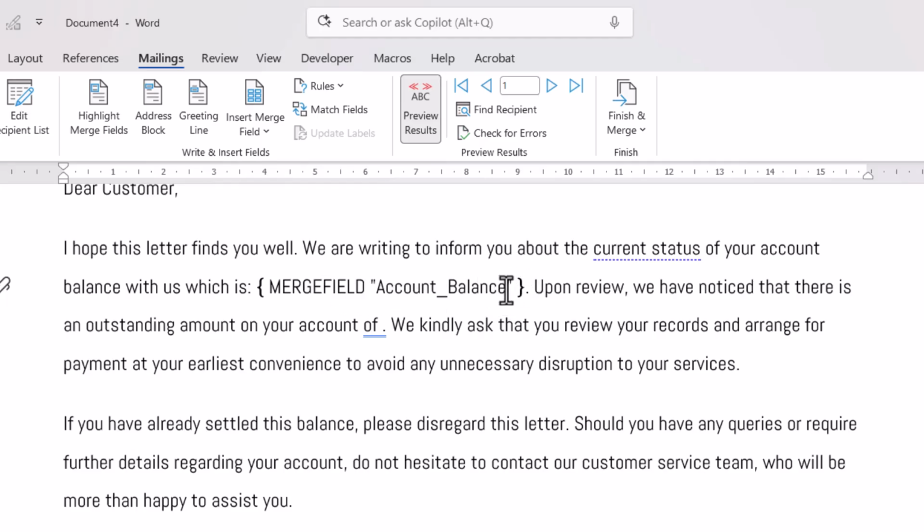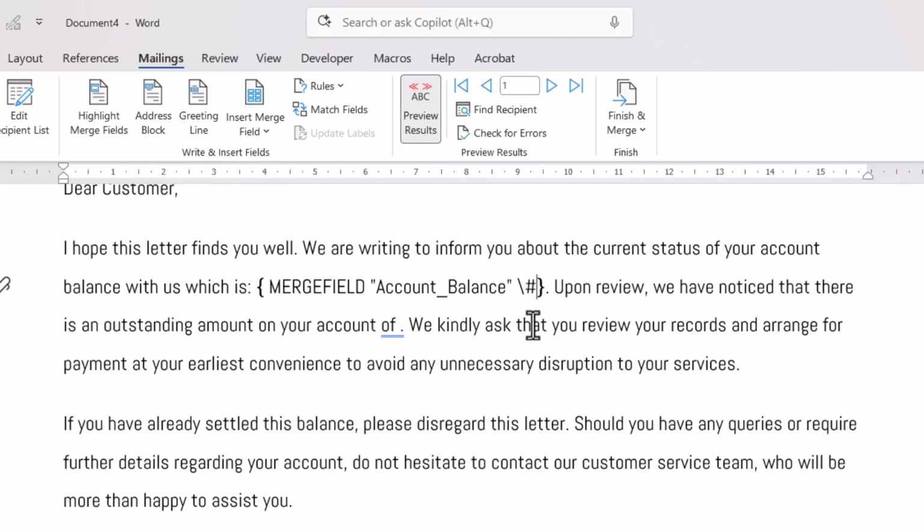What you need to do is leave a space after this field name. Then you type in a backslash and then a hash and then a space. So the next step is to put in your currency symbol. So for argument's sake, I'll put in $1, but it could be pound sterling or euro, for example.